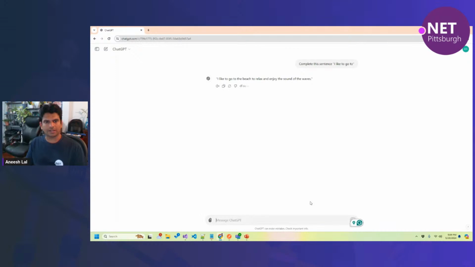It says, "I like to go to the beach to relax and enjoy the sound of waves." So where does it pick that from? "To the beach to relax and enjoy the sound of waves" is exactly what we were talking about before. It was picking from the universe of the data it is trained on to pick the next words for me.